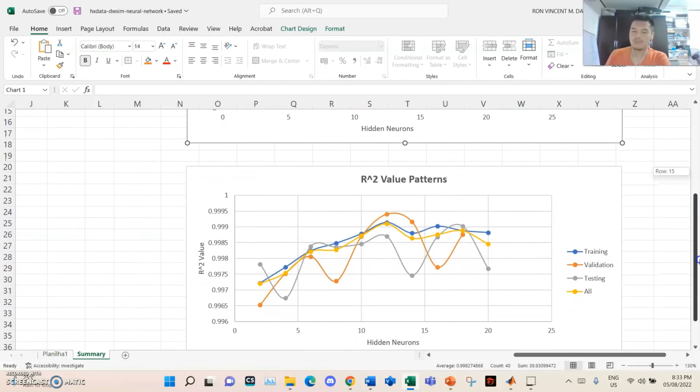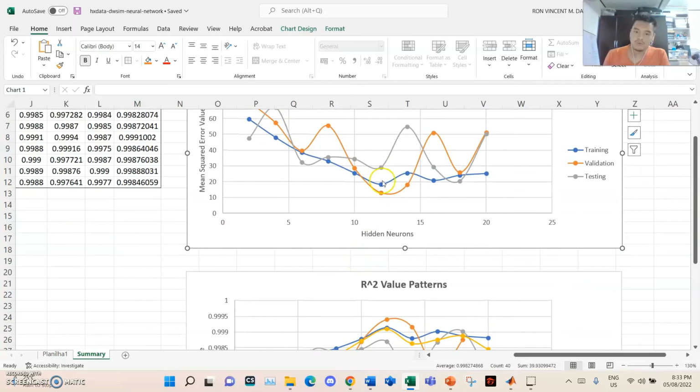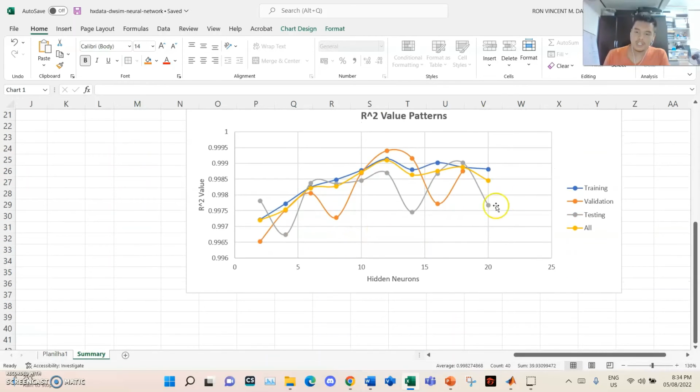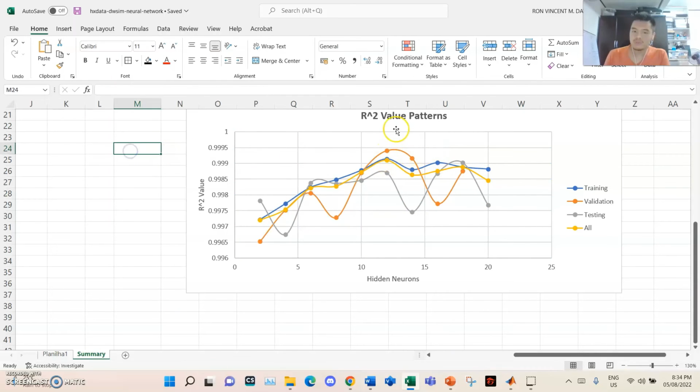Now, in terms of the R squared value, it's the opposite. Since for the mean squared error, the best is when it gets closer to 0, the R squared is the best when it gets closer to 1. So as you can see here, the limit is from 0 to 1, and the pattern is similar to what we have in the mean squared error, such that in the training, it increases. No, more like the opposite. But the similar is that at point 12 is where the optimum or the maximum point where it almost reaches 1 yields.